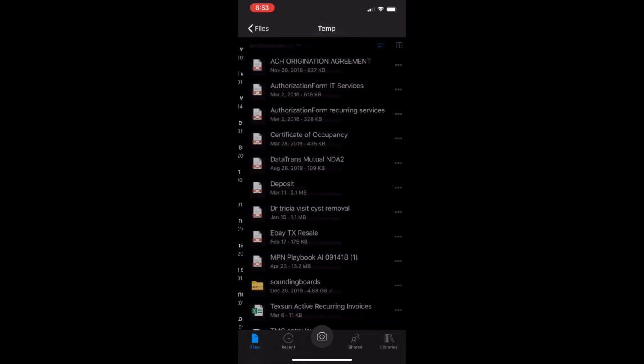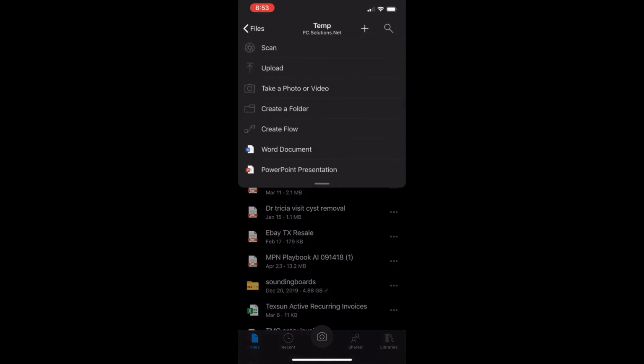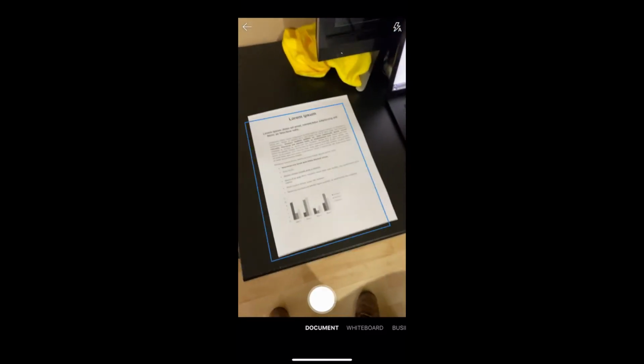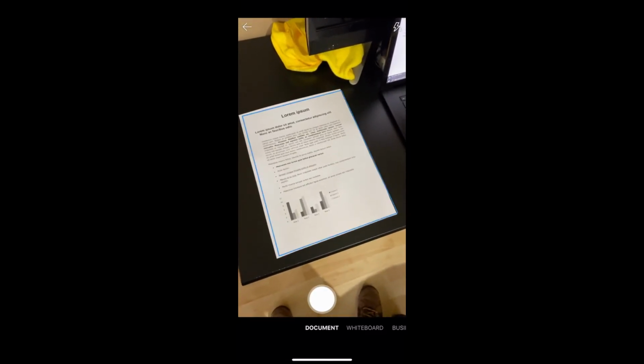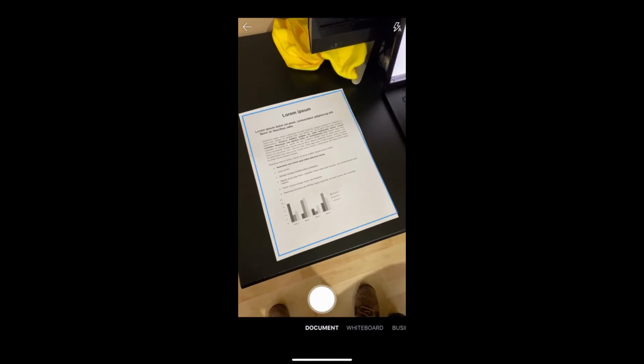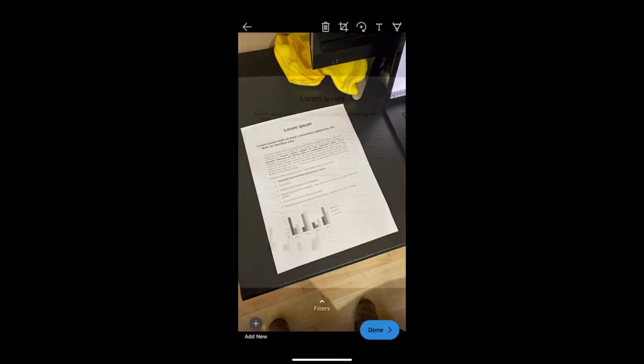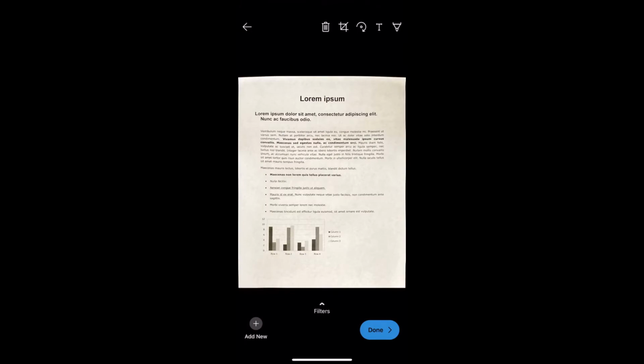So I'm just going to go down to temp, touch temp, click the plus in the top right corner, and there you go. The option I'm looking for is scan, which is the first option in here. So I'm going to hit scan. And now I'm going to focus it on my document. You can see how it's kind of skewed, but you see that blue border around the document. I'm going to hold steady, take a picture, and there it is. That's the magic. It will straighten out, clean up the page and make it look really nice.